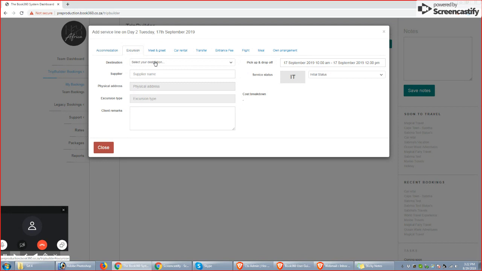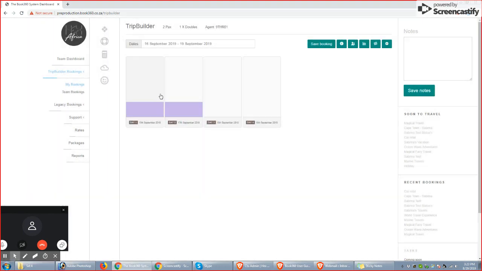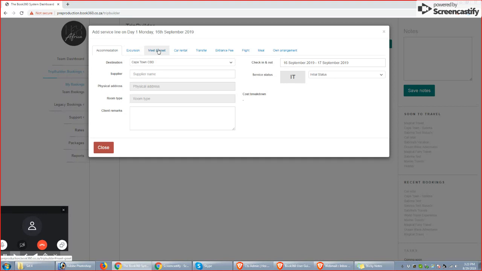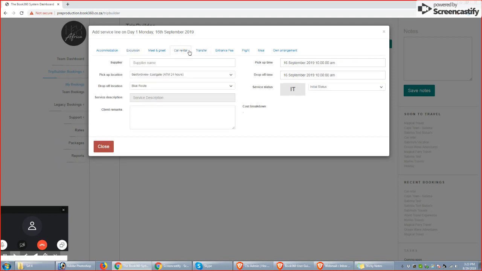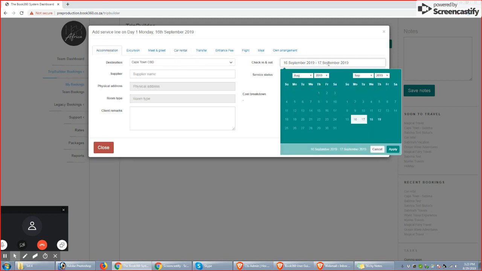So with all of these services, you can add excursion, meet and greet, car rental, transfer, etc., etc. So I'm just gonna add a few things, and you can see how it's done. With meet and greet and an excursion, as well as a transfer, even car rental, you can select the times. Whereas with an accommodation, you can only select the date range.